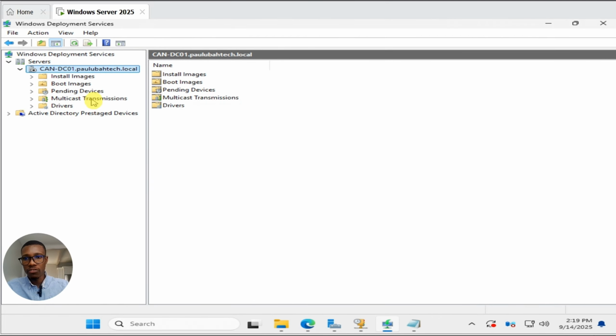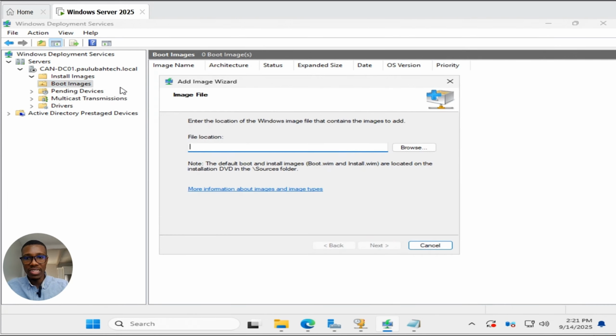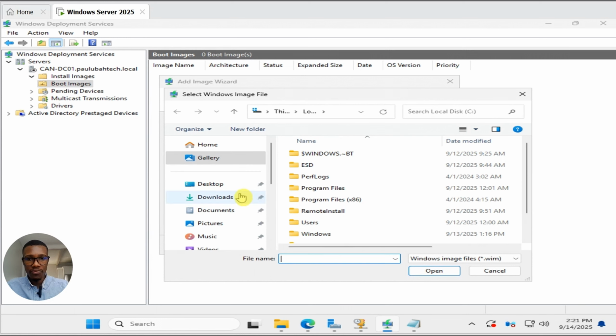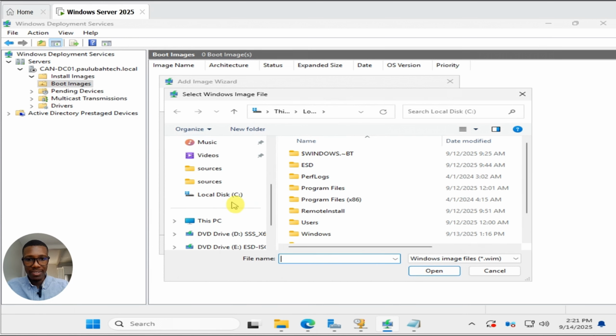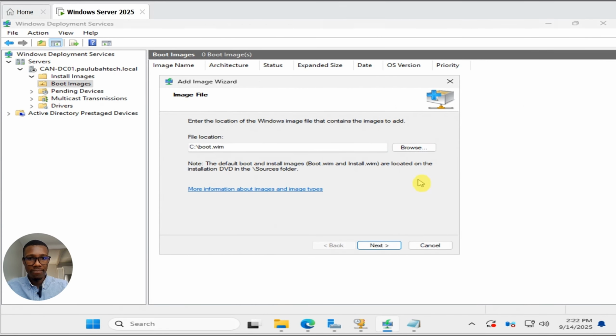Now let's come back to our Windows Deployment Services. We can start off with the boot images. Right click on it, click on add boot image. So this is where we'll be adding the boot.wim file. Click on browse. Let's go to our C drive, our local disk. Once we click on it, scroll down and select the boot.wim file. Click on open. There you go.